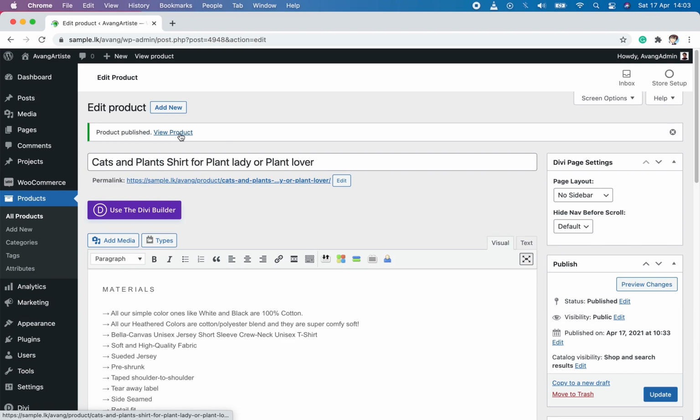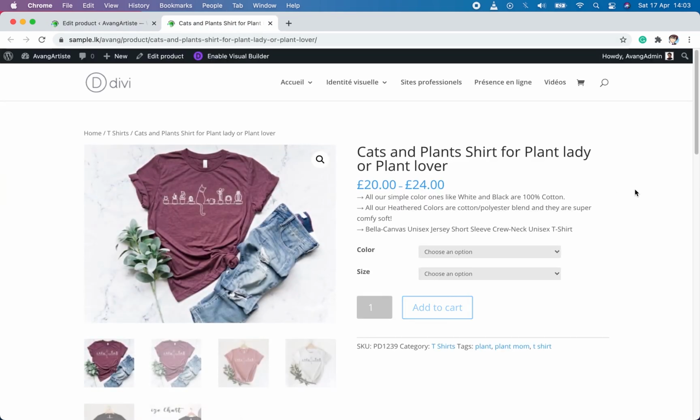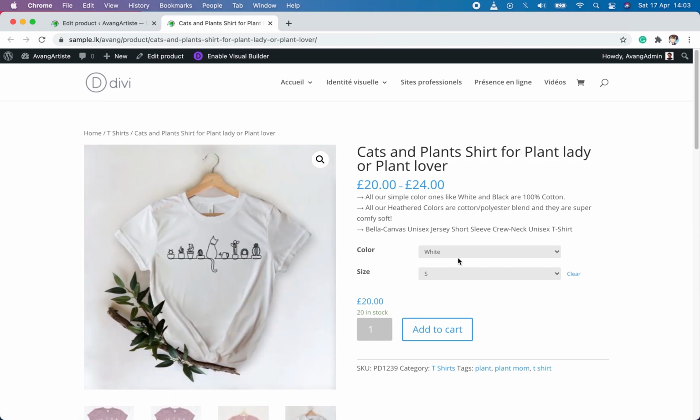After clicking on View Product, you can see the product we added just now. It shows a variable to select the size and the color of the product, and after selecting it, it changes to the relevant prices and the images.